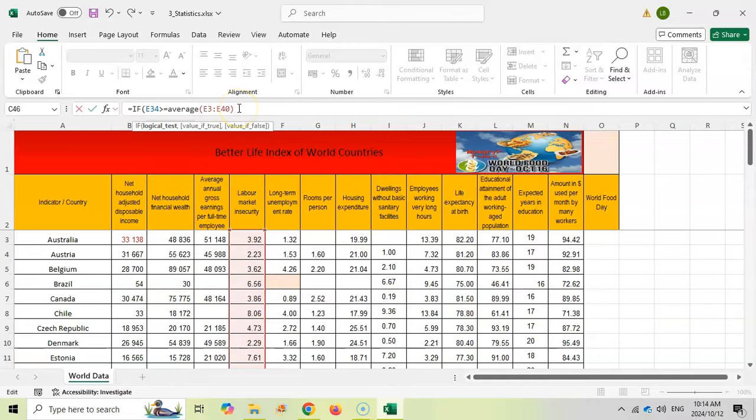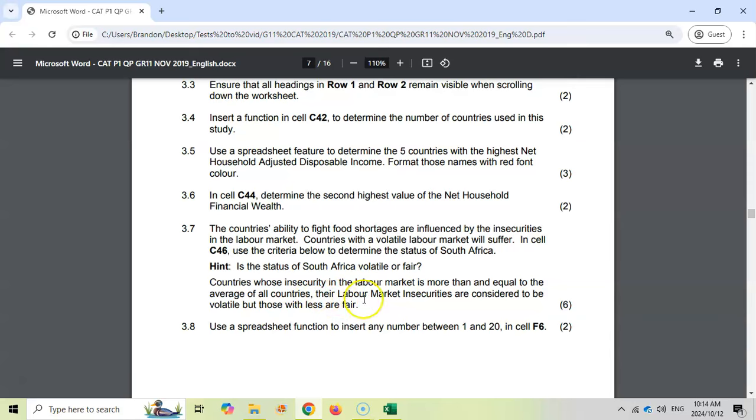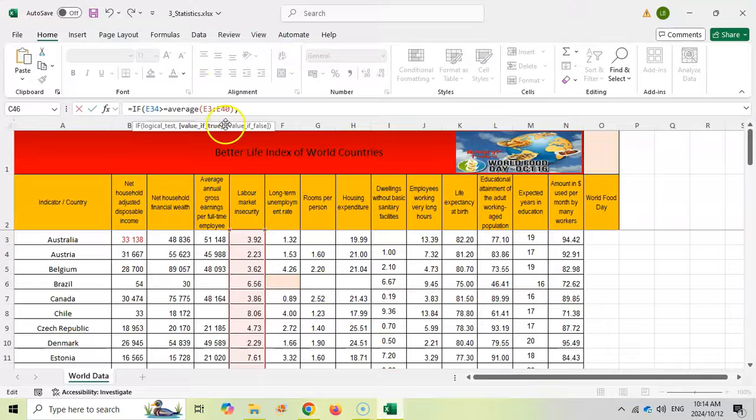If that is true, then I want to say the word that it is. Then if you come over here, you'll see that it is considered to be volatile. If it's more than or equal to, it's volatile. If it's less, it's fair. So this is if it's more than. So then we want the word volatile in double quotes because we're displaying text.